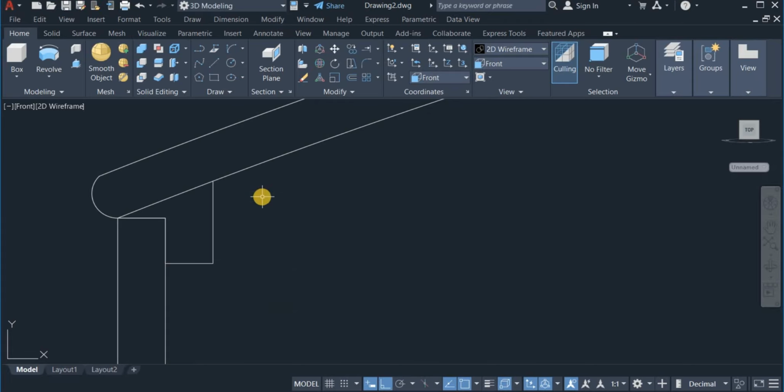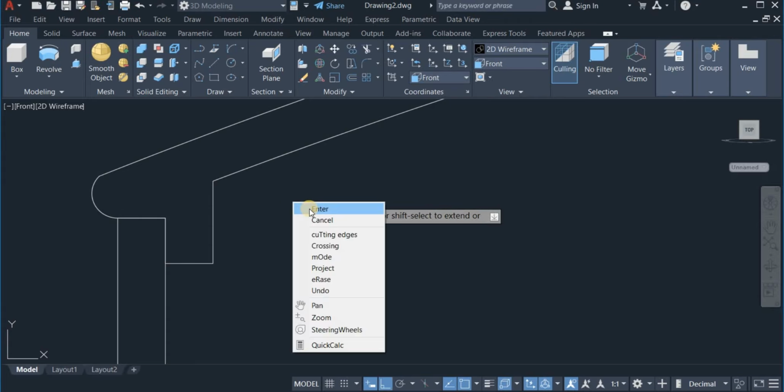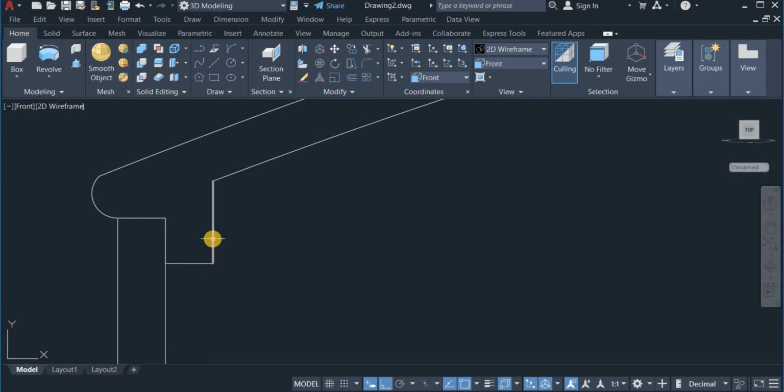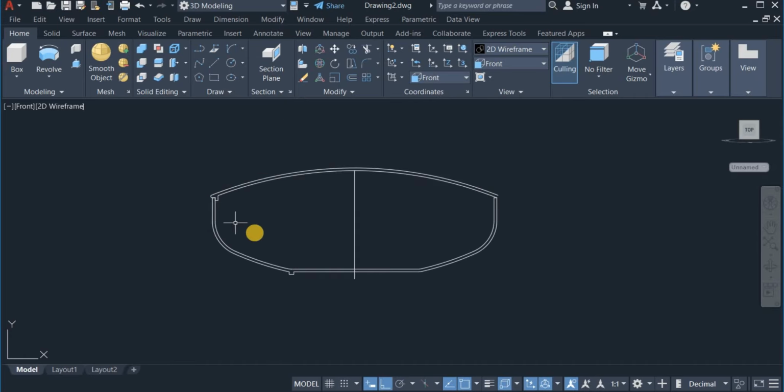Okay. So now again with trim command, I'm going to trim up some portions here. So come over here, click on this arrow and choose trim, and trim out this. So these lines are broken, so I'll use the join command again to join them up. Click on join command, click on this, and also this, and enter. Right, so I now have one polyline there.